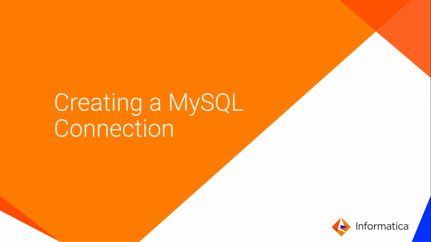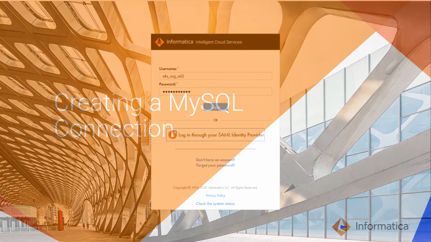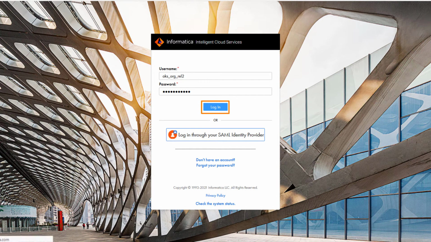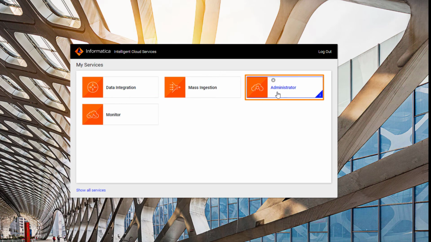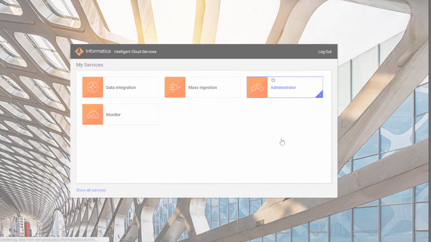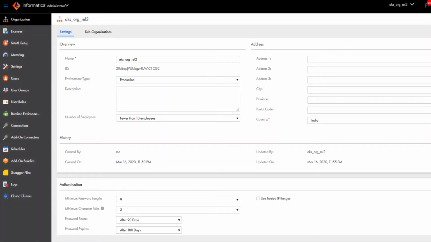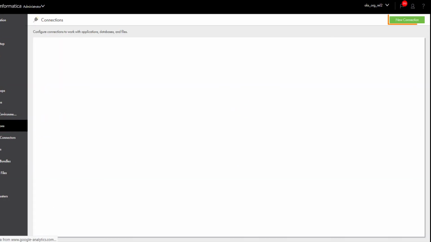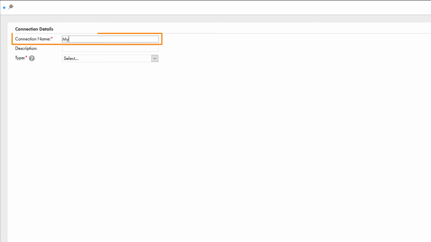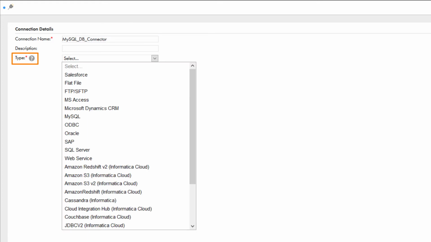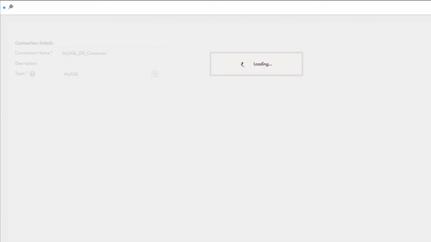Now we'll create a MySQL connection in the IICS Administrator Service. Log into Informatica Intelligent Cloud Services and click the Administrator Service. Click Connections, and then New Connection. Name the connection. Now select MySQL as the connection type.